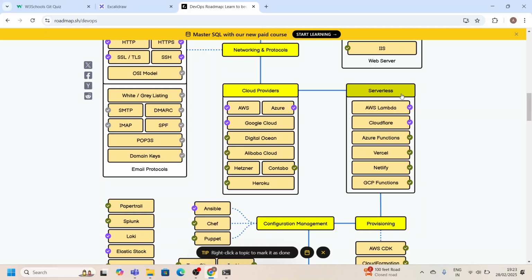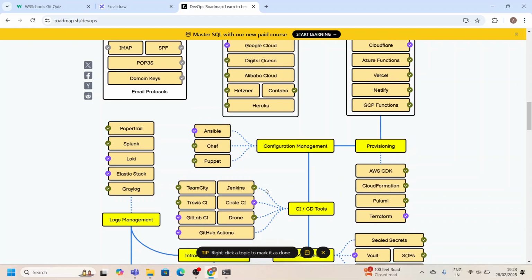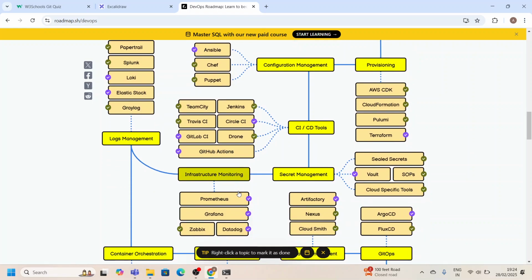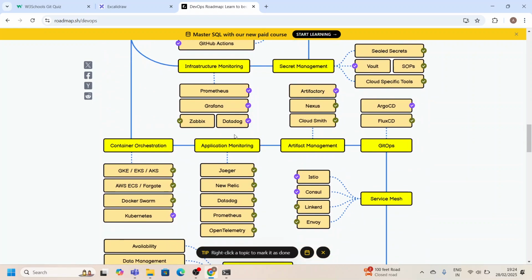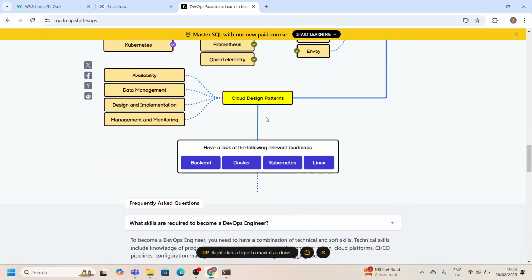You should be knowing one of these offerings: AWS Lambda and Cloudflare. Configuration management, Ansible. CI/CD tools, I told you just now, Jenkins. There is also an option called GitLab CI or GitHub Actions. Secret management, artifactory management, GitOps. Service mesh. You've got container orchestration in the form of Kubernetes, cloud design patterns.